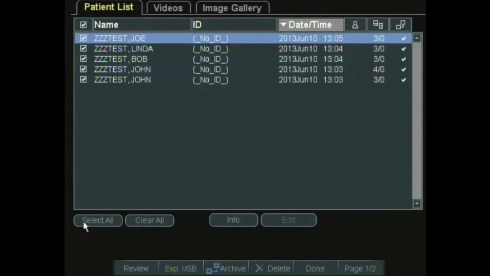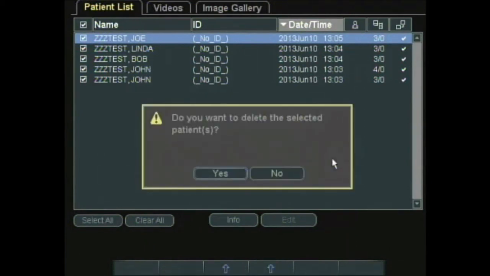The next step is to click on select all using your trackpad and the select key, and this will checkbox all the studies there, meaning you've selected all the studies. The next step is to click on the delete key, either using your trackpad with the select key or the soft key itself. Once you press on delete, this dialog box will pop up, asking if you really do want to delete the selected patients.